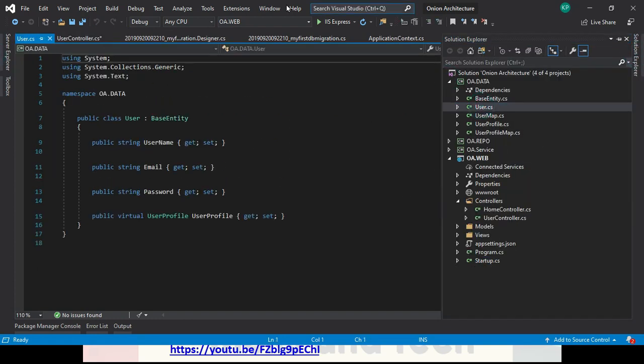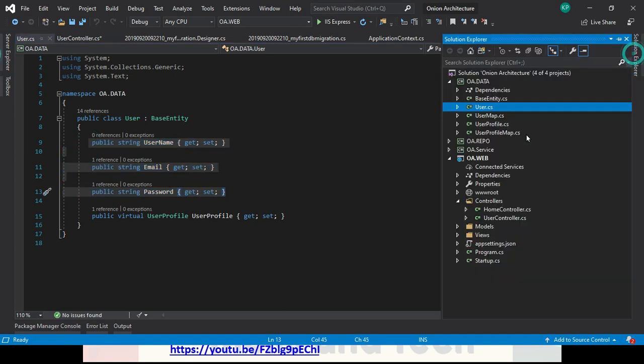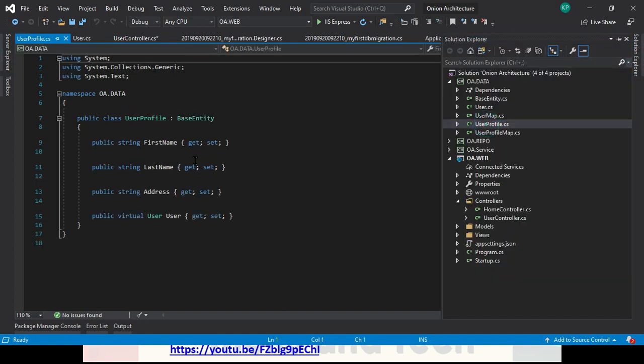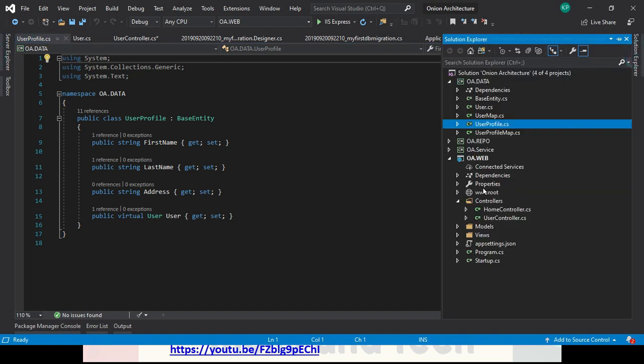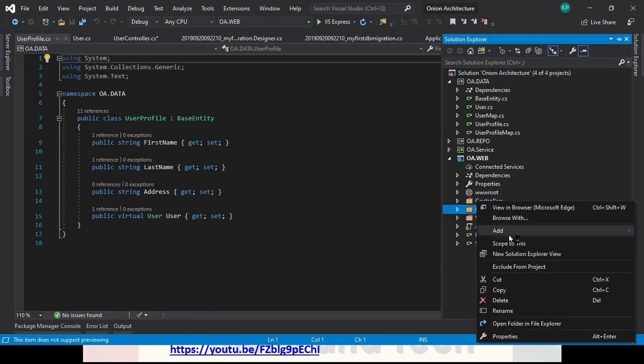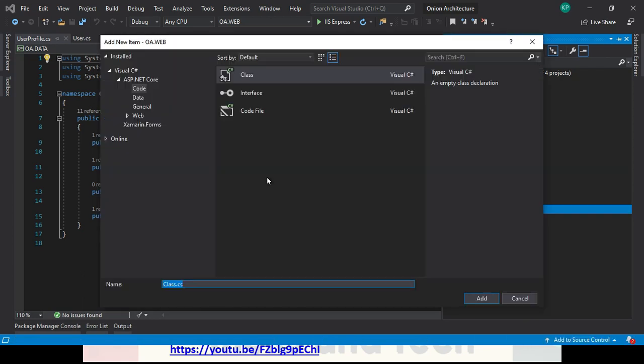This entity is only for user things, but we also have to add user profile things like username, first name, last name, password, add user, so everything. So what I will do is create a model. Under the Models folder I have to create a model named UserViewModel.